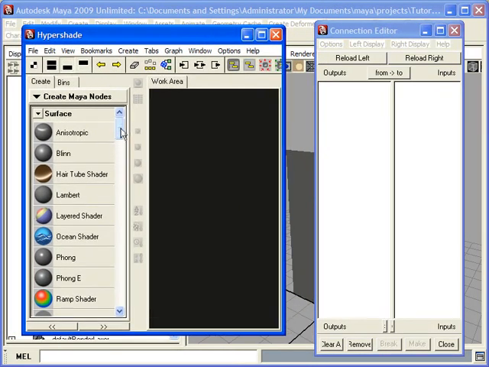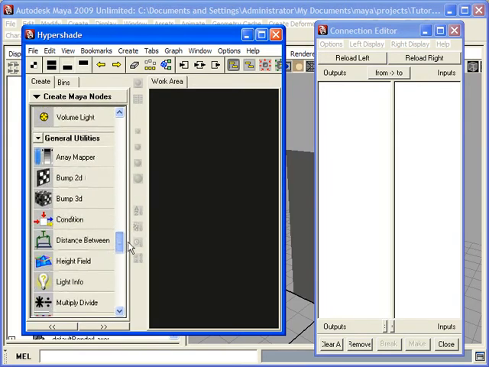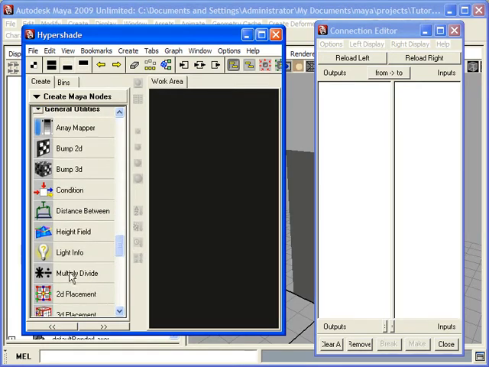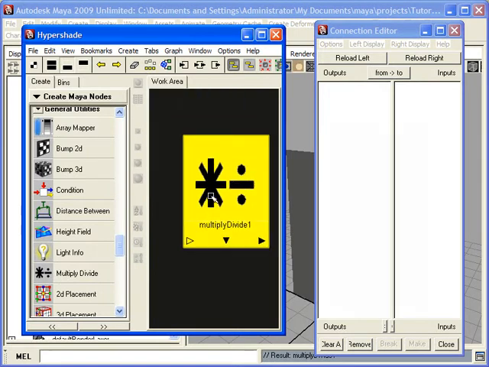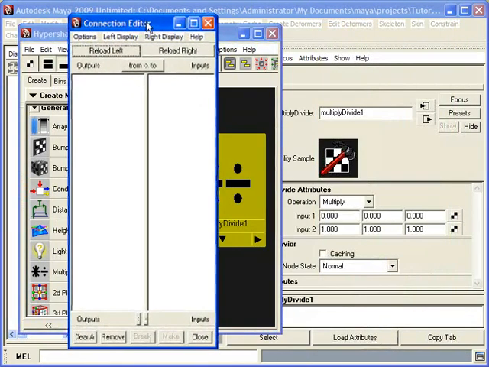So now what we're going to do is, you see you have all your different texture nodes in here. And down at the bottom you also have utility nodes. So the one that we're going to be using is the multiply divide node. So let's go ahead and create it. So you have multiply divide here, and if we double click on it, you can see that we go into our attribute editor, which is also important to be using for setting up all the connections. We need to see this.